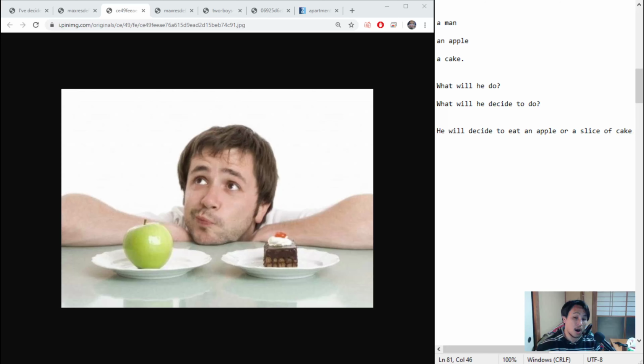Slice of cake. If you had a choice, what would you decide to do? Okay? I've decided, today's point, I've decided to eat. Now this is your choice. I've decided to eat an apple, a cake. Right? I've decided to eat an apple. I've decided to eat a cake.